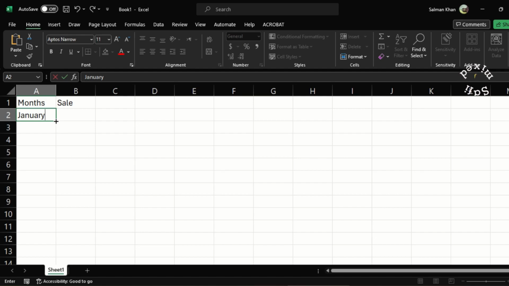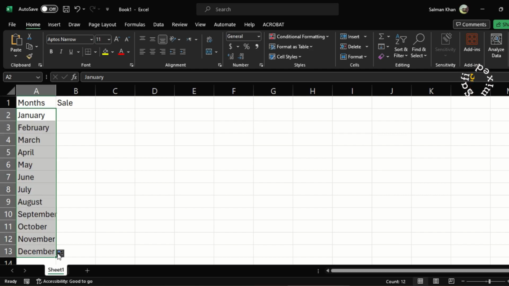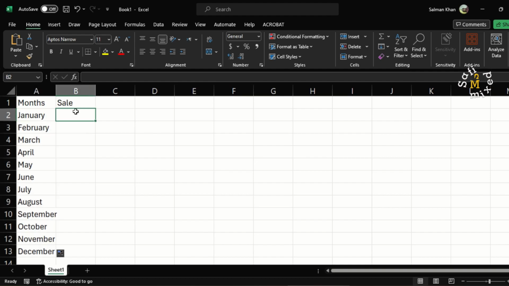So I left click on my mouse and drag it down to the 13th cell and then I drop. You see here December is coming, so I want to fill it till December. If I leave the mouse, all the months are listed and Excel automatically fills the cells. The same I can do for other cells.